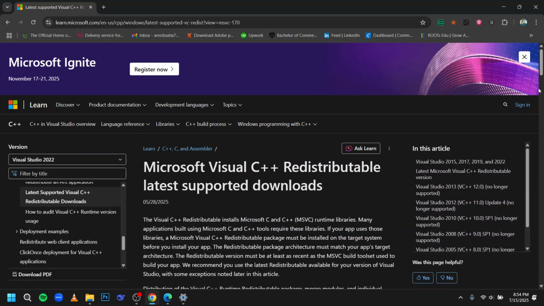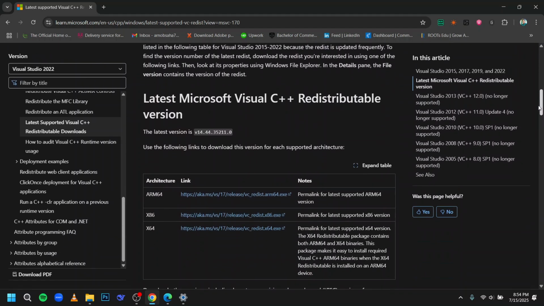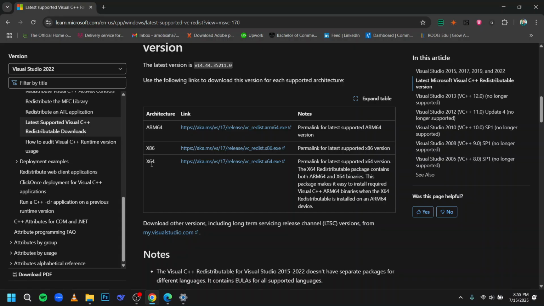Then scroll down to the bottom, and here you will get three files. One is x64, which means if your computer is 64-bit, you have to download this file, and if your computer is 32-bit, you have to download the x86 file. My computer is 64-bit, so I simply click on this file and it will start to download. When the file is downloaded, simply click on it and it will start to install the version automatically, and it will take a couple of seconds.